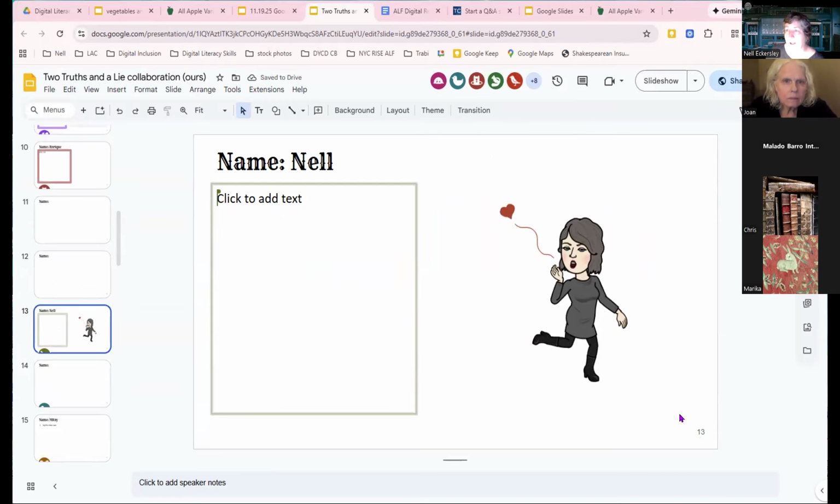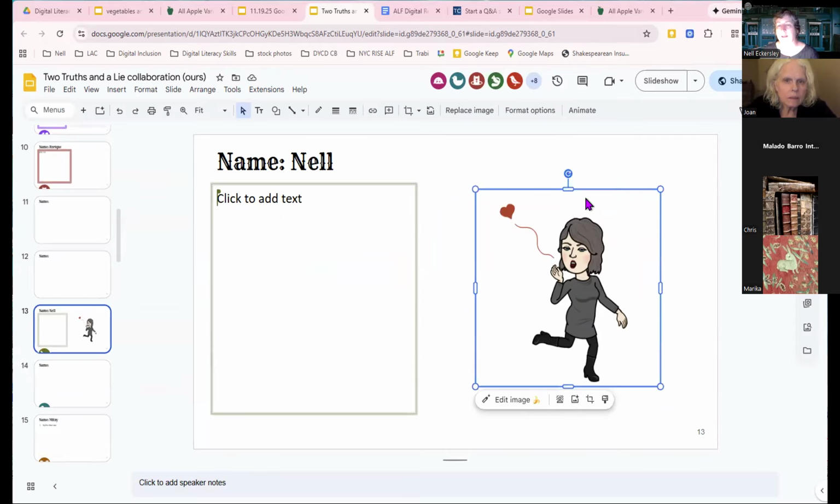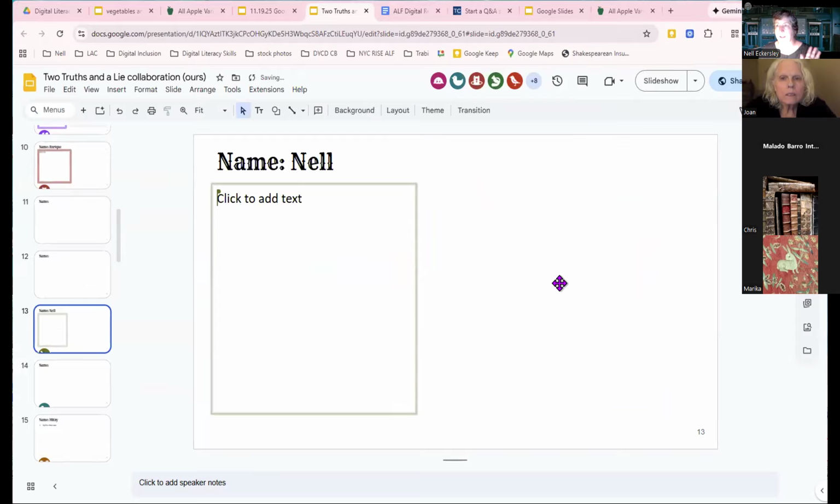And to get rid of anything, so first of all, I could Control Z to undo what I just did, or I can click on it, it's highlighted, and I can backspace, and that deletes it. All right, so go to it.